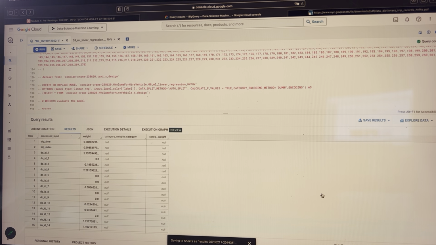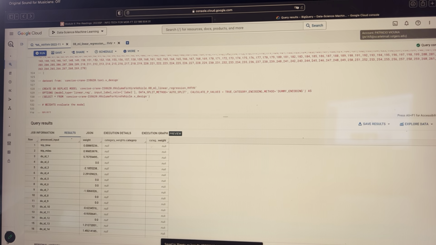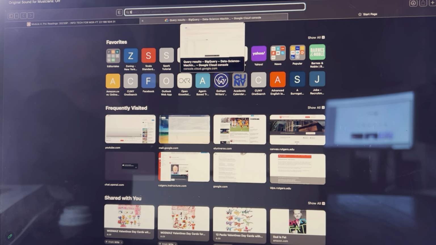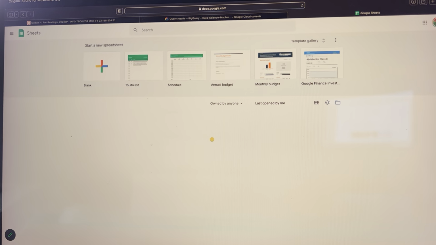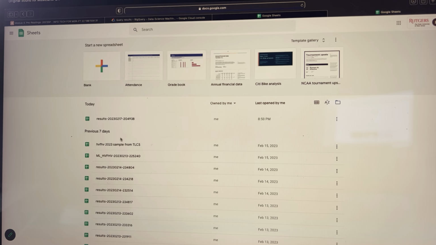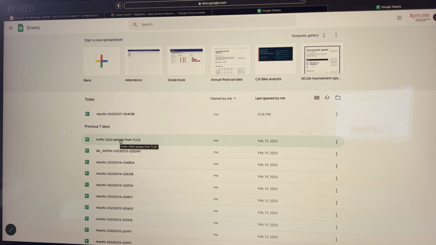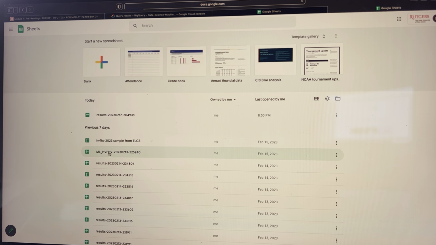Okay? I'm sending this to Google Sheets. And let me close this. And I'm gonna open Google Sheets here. Let me open here. And here, I think is this.